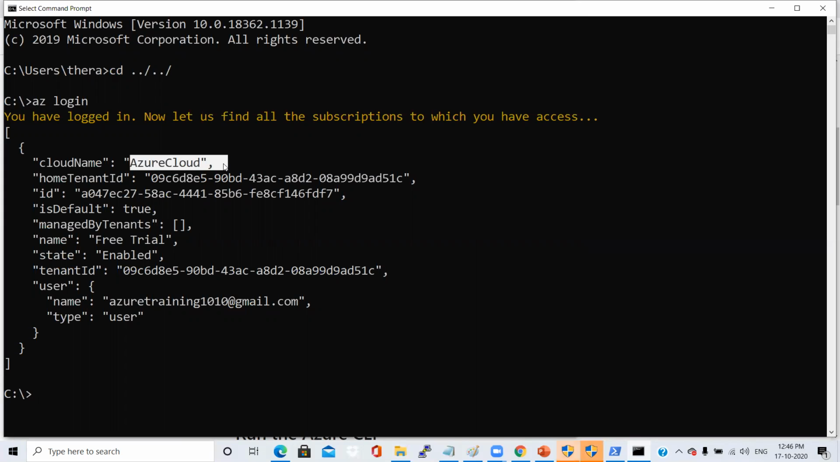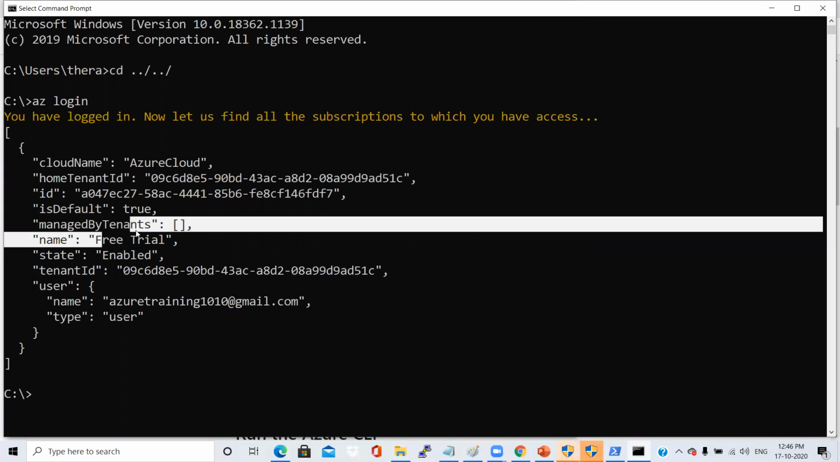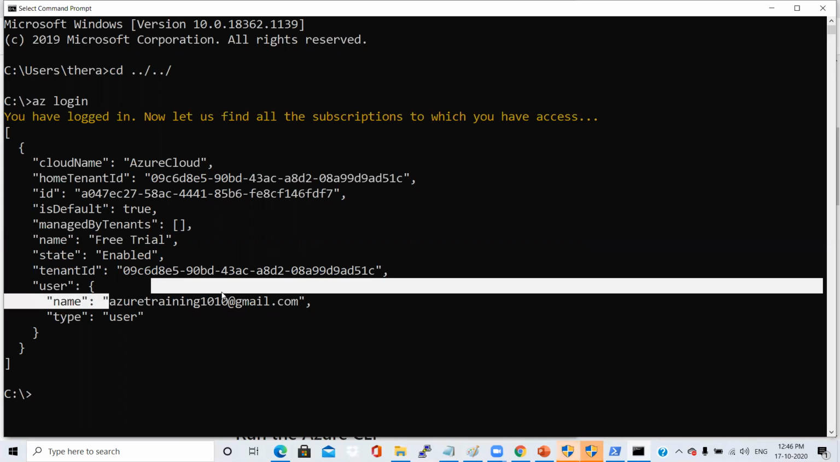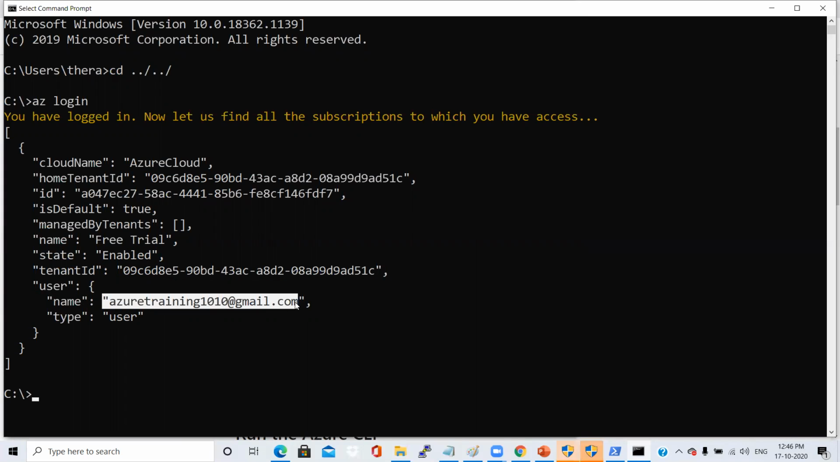What is your cloud name? The subscription, free trial, is enabled. What's your account ID? This is my account name. So here I will try invoking a command so that I get a list of the resource groups. I'll give az group list with the query option.